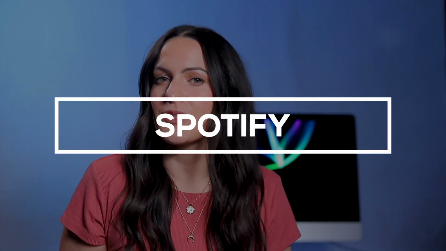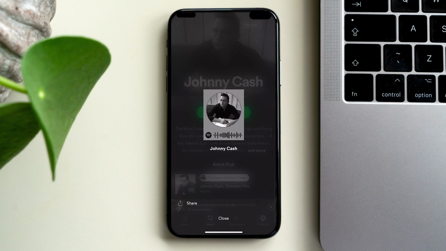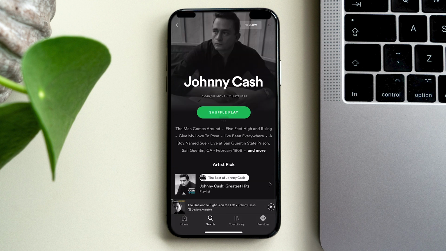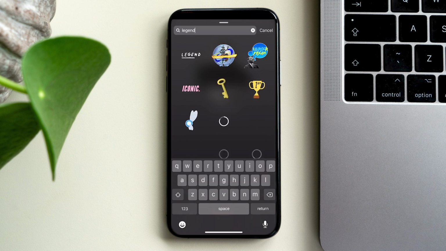All right, IG story features, let's go. Spotify. Did you know you can share your favorite Spotify songs, artists, and playlists with your audience? When listening to your favorite tunes, hit the three dots in the top right, select share, then choose Instagram stories. This will instantly load it into your stories where you can then adjust the size, position, and add any extra text, GIFs, or images around it. When you share this to your story, your viewers will be able to click it and start listening right away.